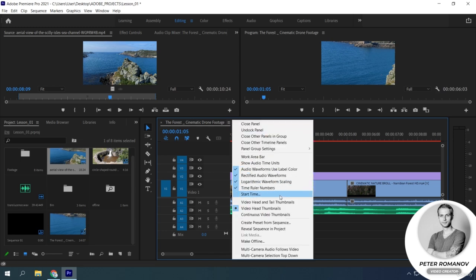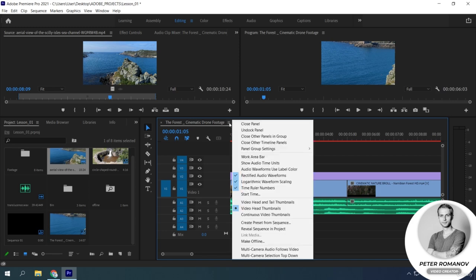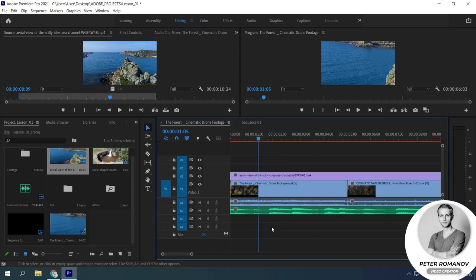The following setting is logarithmic waveform scaling that solves the issue of displaying the audio wave. The third function is audio waveform, use label color. If the function is enabled, all audio waves will be displayed in green. It's better to disable it to distinguish which audio wave belongs to the video and which audio wave is on the track itself. Each clip has its own standard color in Premiere, and the audio wave will be green. If the audio is linked to the video, it will match the color of the video.